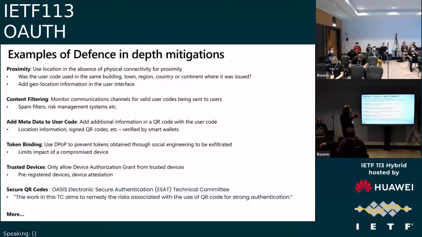Additional metadata, token binding, right? So if somebody manages to obtain access and refresh tokens, do we want to at least make it so that they cannot exfiltrate the tokens and use them in lateral attacks on other devices? Is there some additional hardening that we want to do there? Trusted devices, I already sort of alluded to.